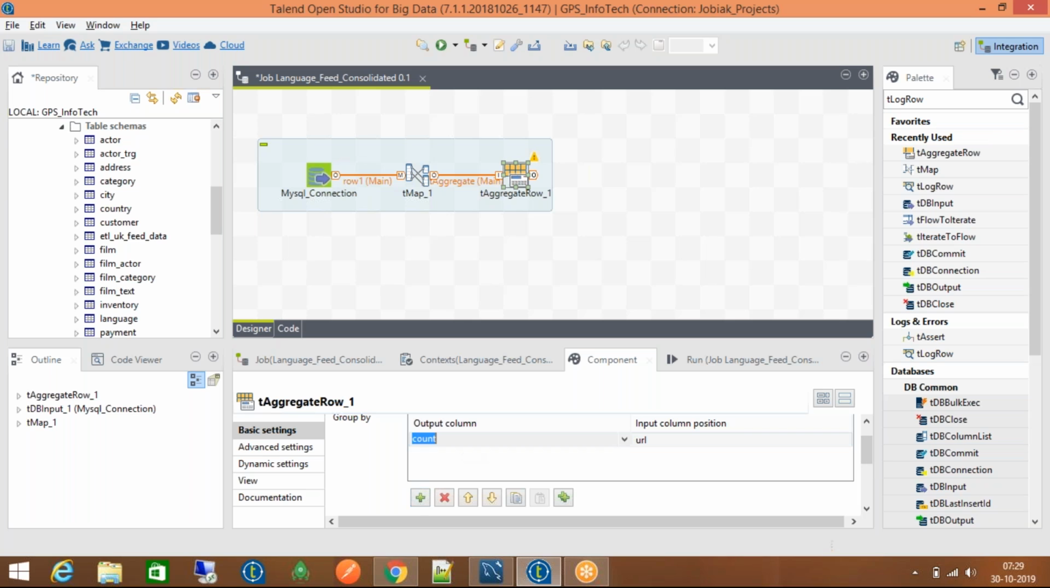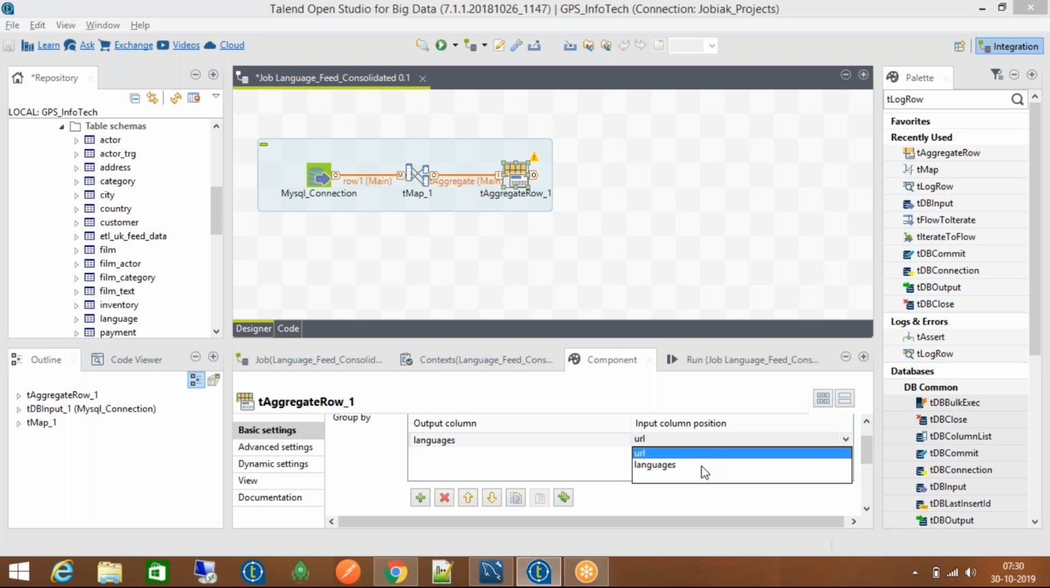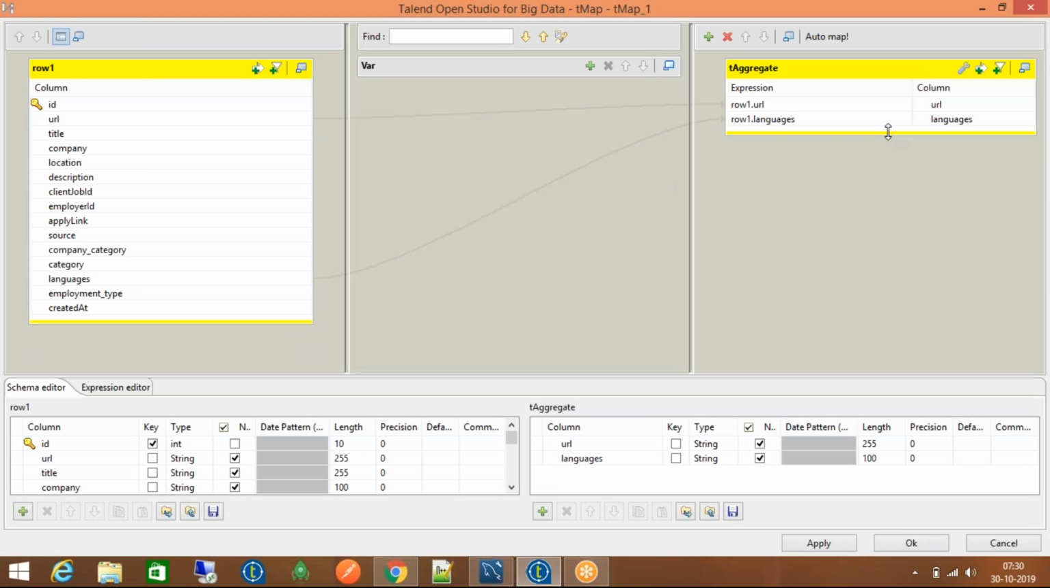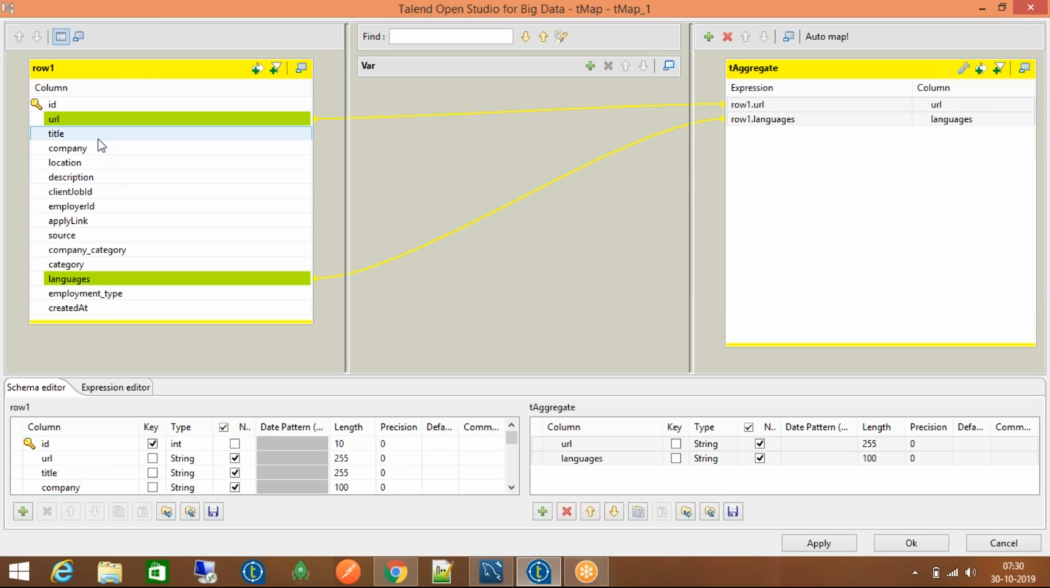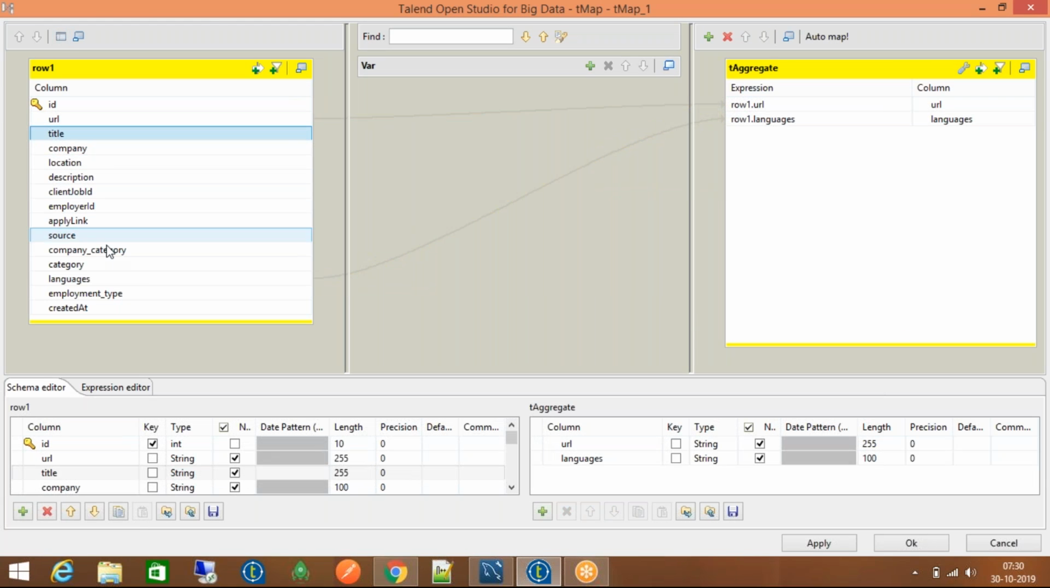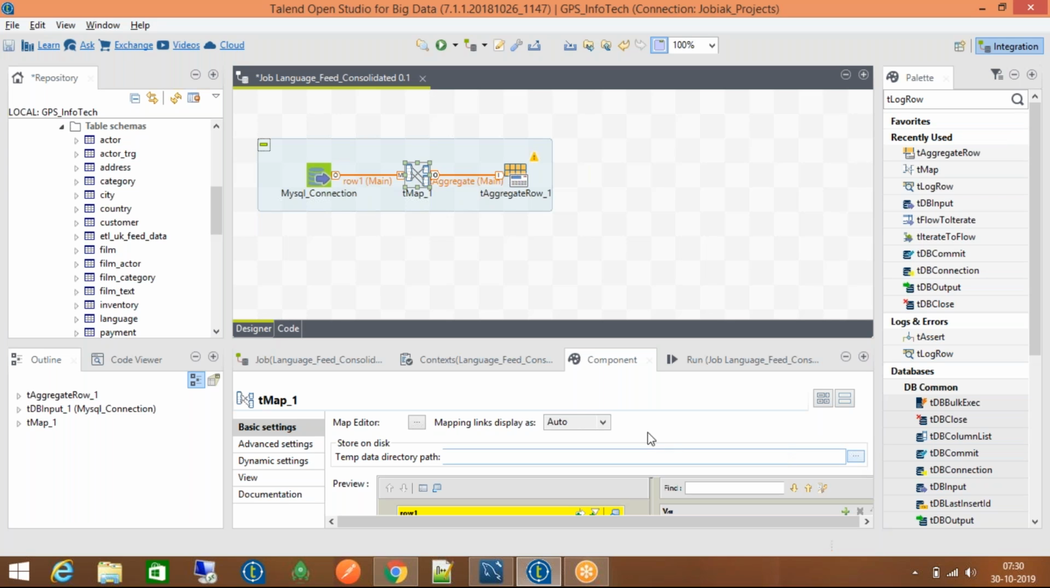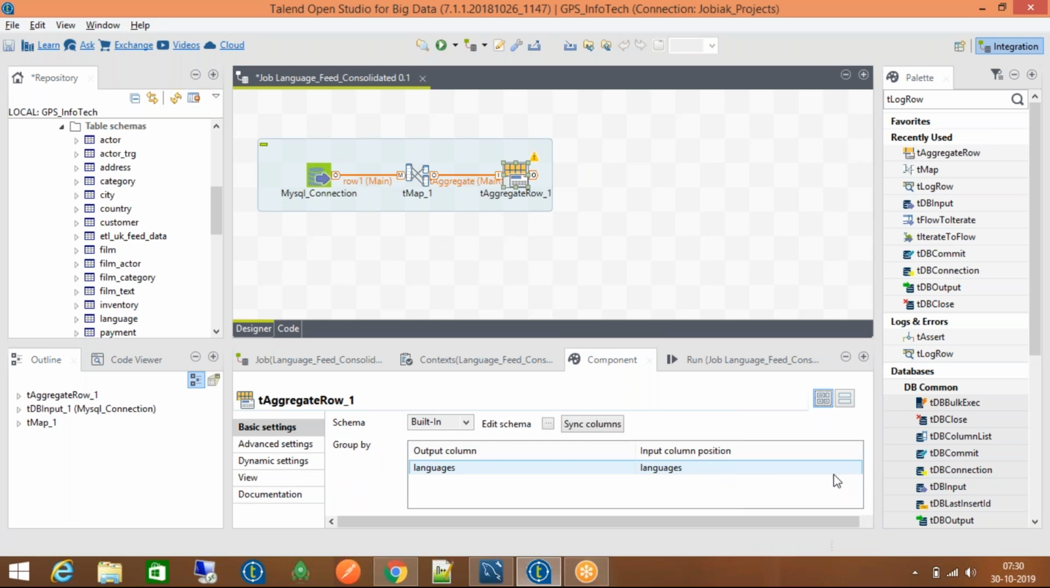Let's add here: the group by column was language, and the corresponding input is languages. It's not only that I have taken two fields here; you can copy the remaining fields as well. It's up to you how many fields you want in the group by clause. You can even drag and drop this, no issues with that. Only the thing is how you are keeping it.